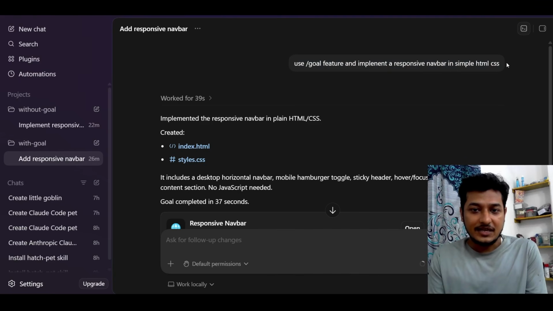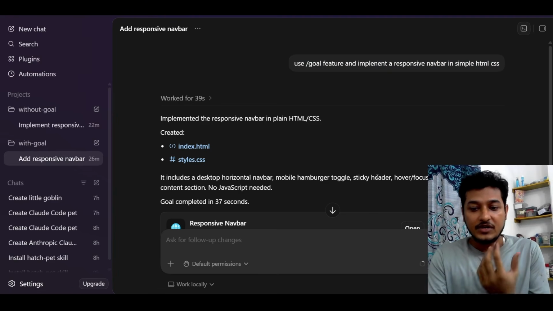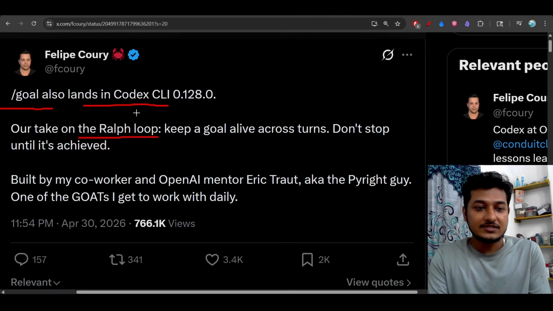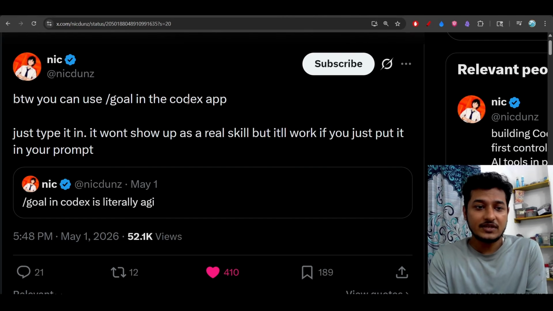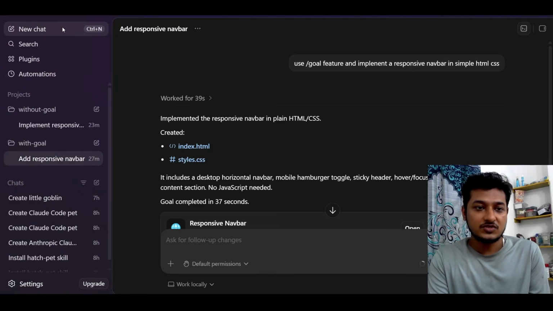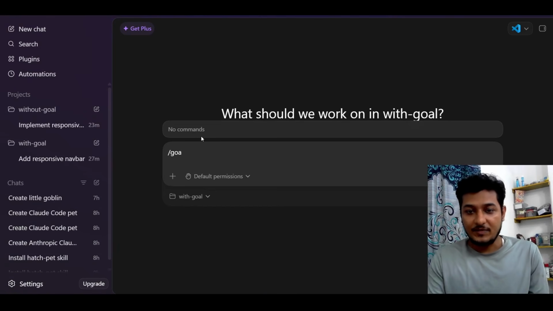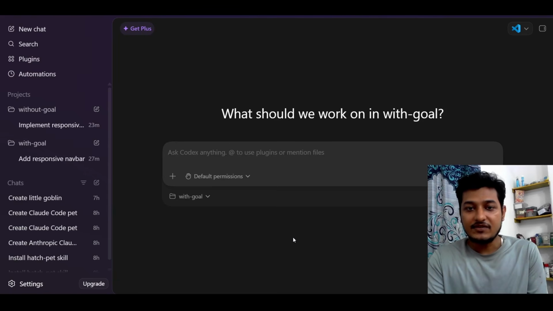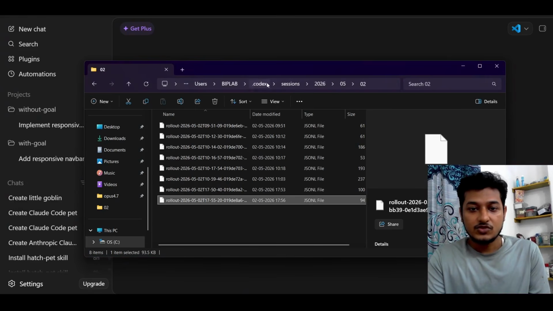This is a simple task I gave just to check whether it is working inside the Codex app or not, because when they released this slash goal, they mentioned that it is available inside Codex CLI, but they have not mentioned whether it also works inside the Codex app. Some people confirm that you can use the slash goal inside the Codex app, but by default, if you just initialize a new chat and type slash goal, you will not find this command. But inside their config .toml file, if you mention one flag, so let me show you.